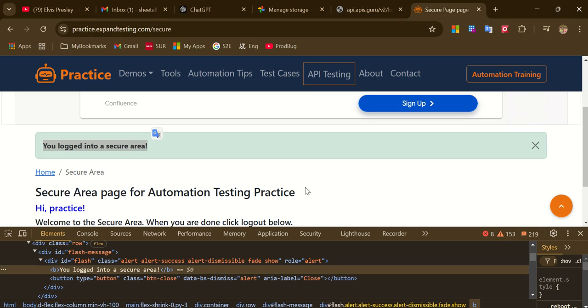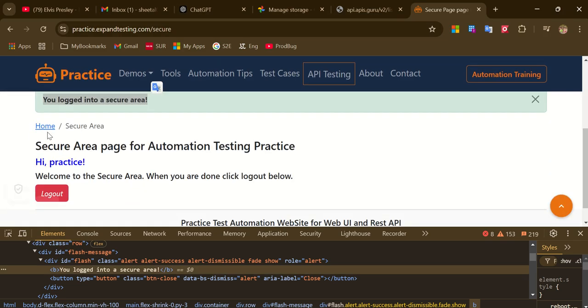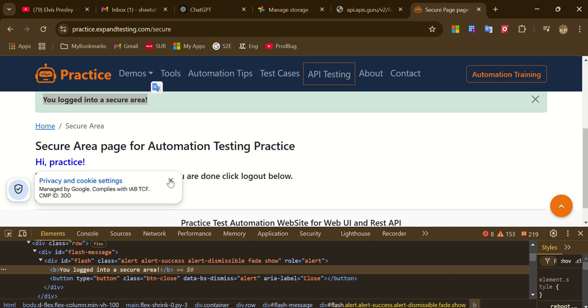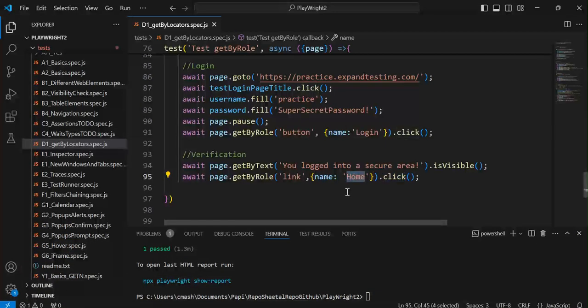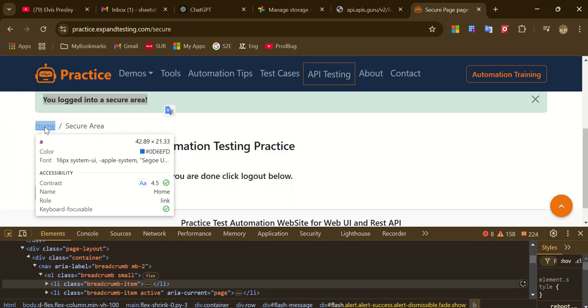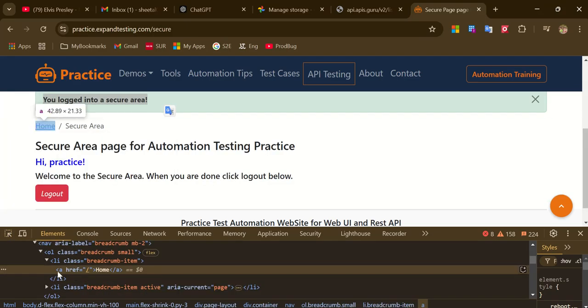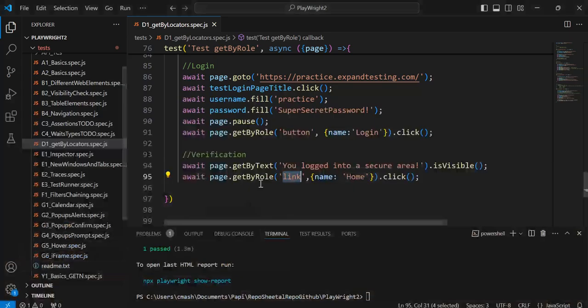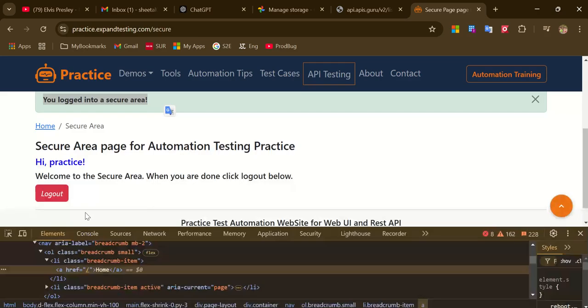So what we are doing here, I think we are checking this one. Okay, because the name is home and this is a link. Let's see how we come to know that this is a link or not. See, anchor tag, right? Whenever some anchor tag is there and some href is present, it means it's a link. So in these cases, whenever you have to deal with anchor tags, you can use get by role link. Okay, it's easy, right? So this way also you can identify the home.